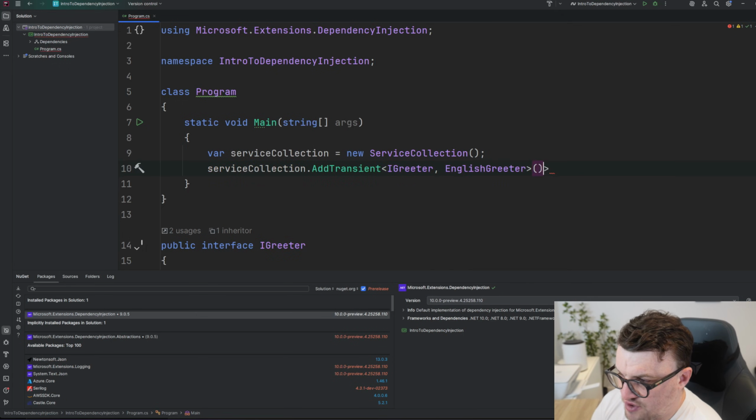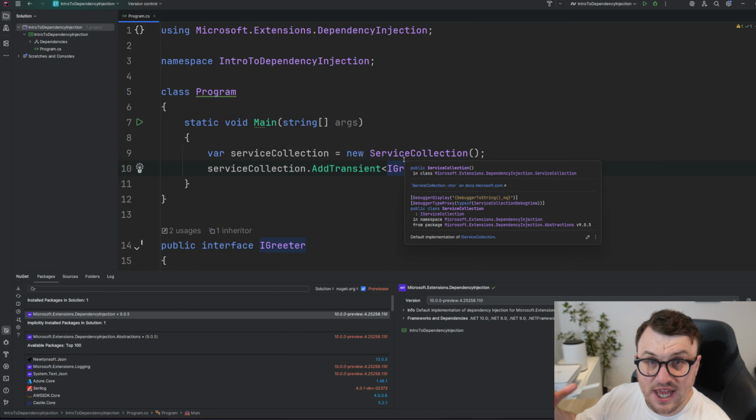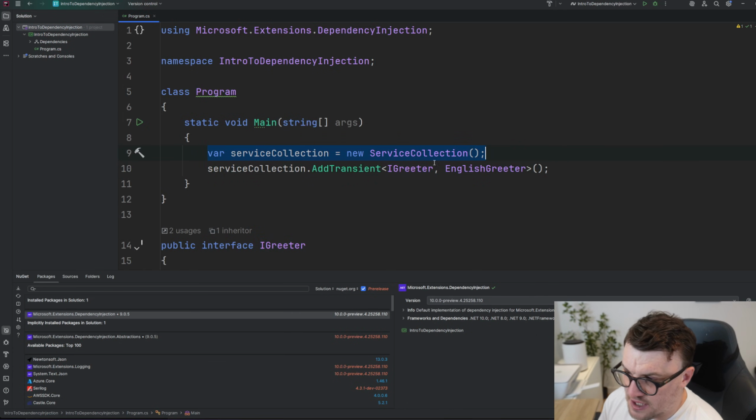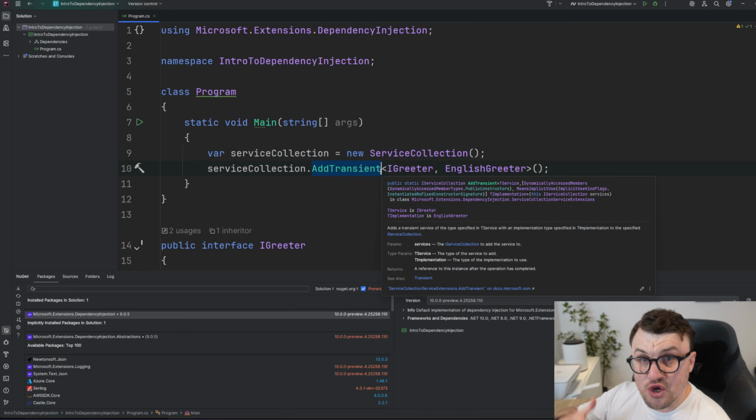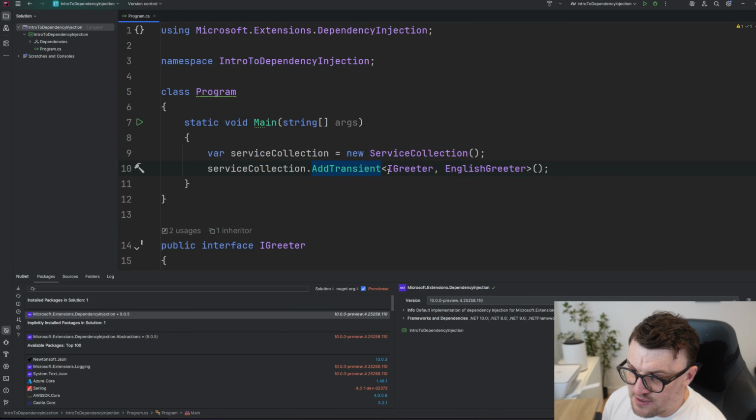So EnglishGreeter. So here we're saying when the application starts, create a service collection and then add a transient dependency, one that will be newed up when we need it. And then it will be implementing IGreeter. And for this one specifically, it's an EnglishGreeter.